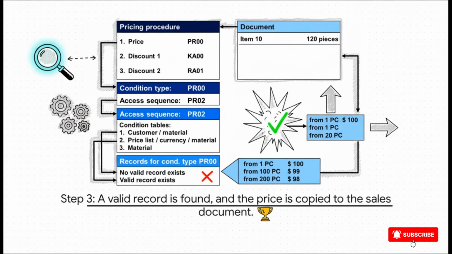On this second try, it finds a valid condition record. A price of $100 exists for this product on the standard price list. The search stops, the system grabs that value, and boom, it pulls it into the sales document. The first step of the recipe is done. And this whole thing happens in a fraction of a second.